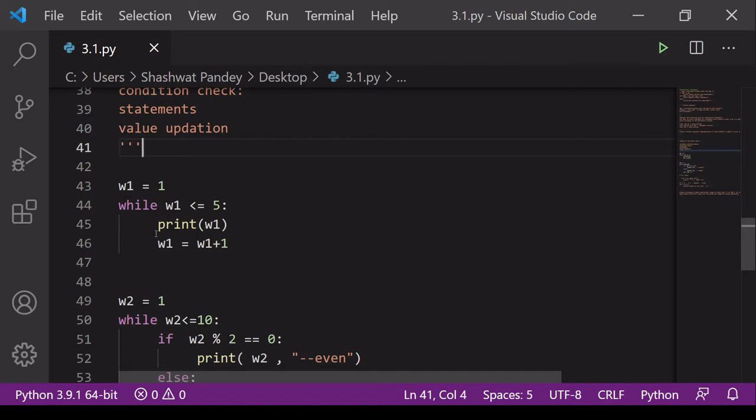Then after this loop body is executed, it comes to the value update statement. Here the value of w1 is updated by incrementing it by 1. You can increment it by 1, multiply it by 1, or multiply it by any other constant number.